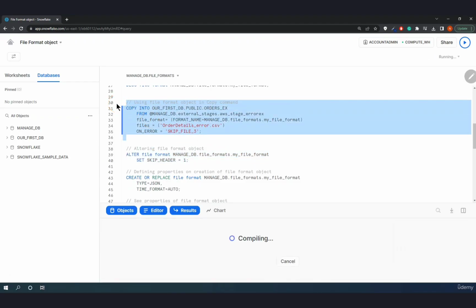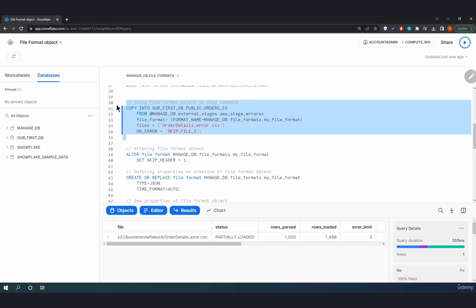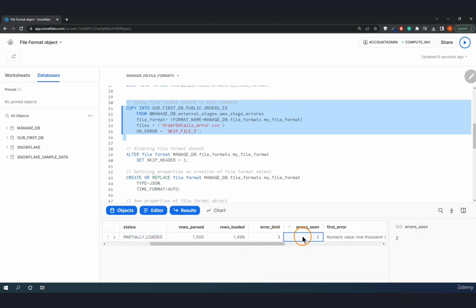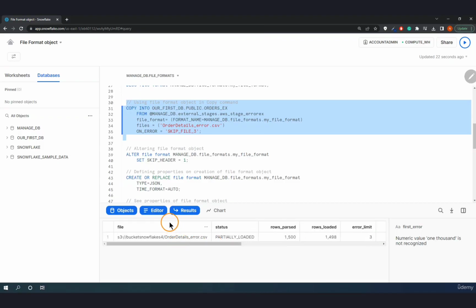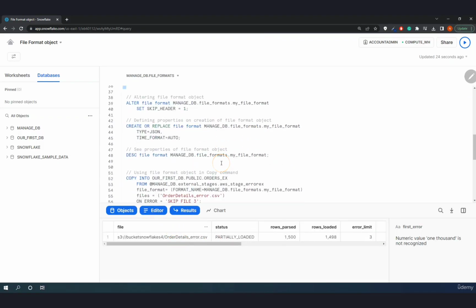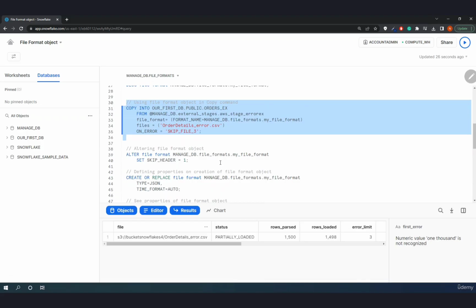So now we have within this file format the skip header set to true. And now we should have fewer errors. Let's have a look at this. So now everything has worked. Of course, we again have these 2 errors, but those are the errors that we expect, because this 1000 is not a numerical value. So this is how we can change or alter the properties in a given file format object.